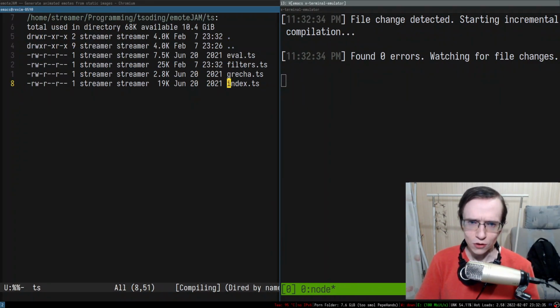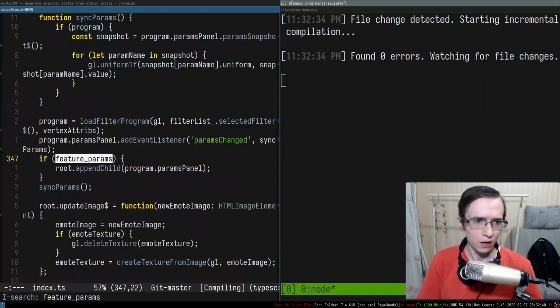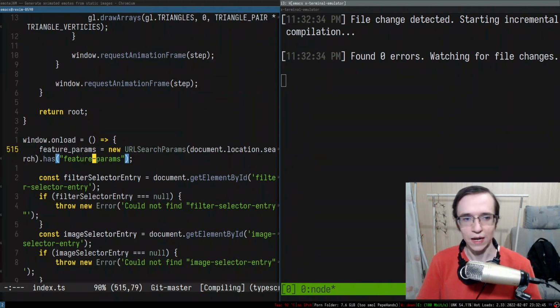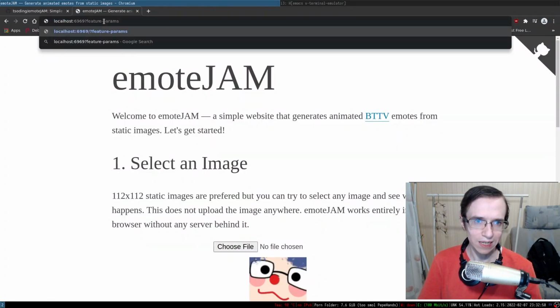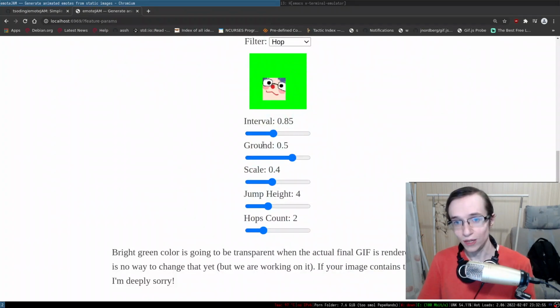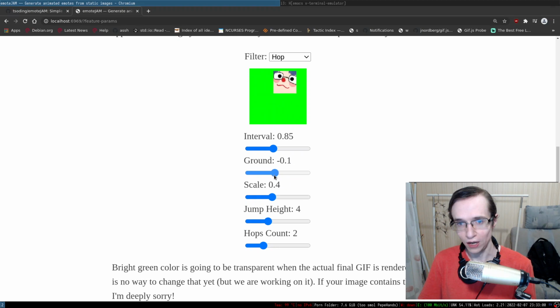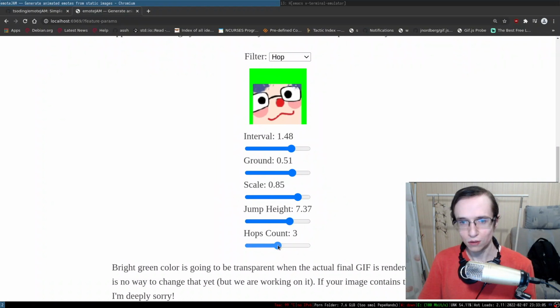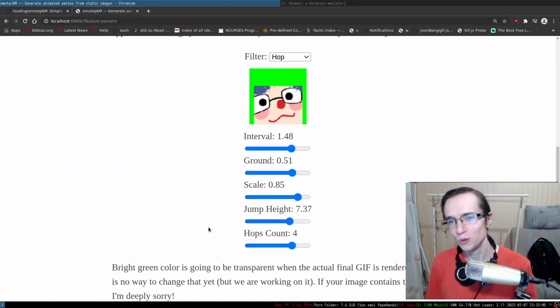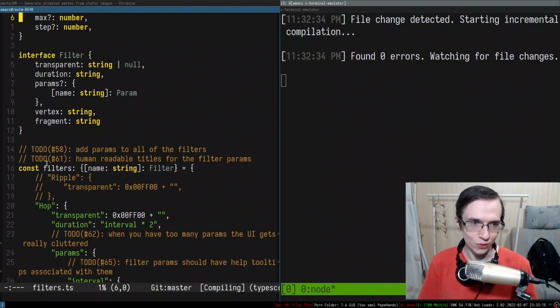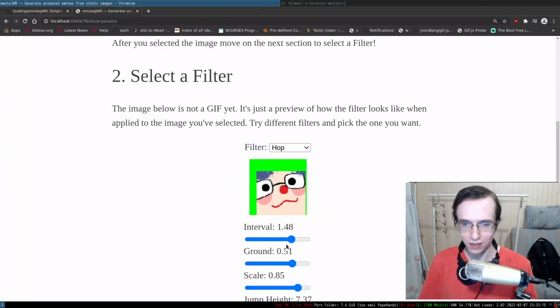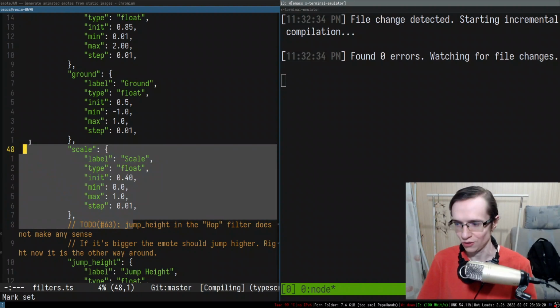Let me see. Here's the index, so here's the feature params. What we're looking for is this flag. I think you can enable feature parameters by just putting this flag in here. Oh, there we go. And now you can actually control all of these things. You can control how high you can go, the interval, the scale. All of that is controllable. That's actually pretty cool. These parameters of the filters are defined within the filter itself, and the UI is generated based on these parameter descriptions.